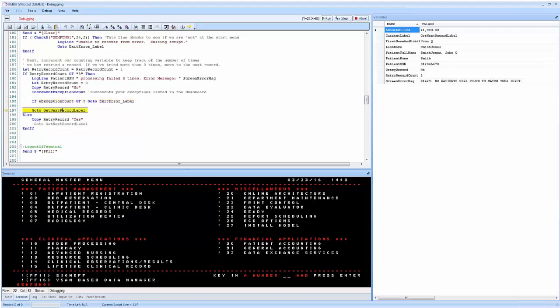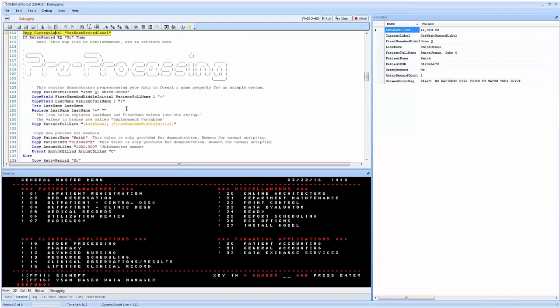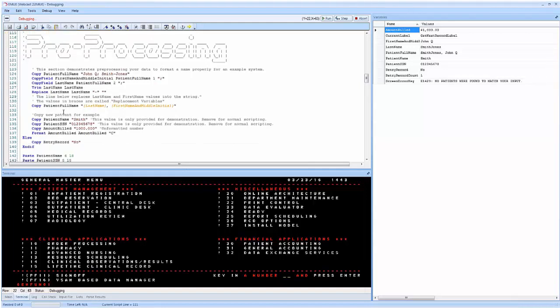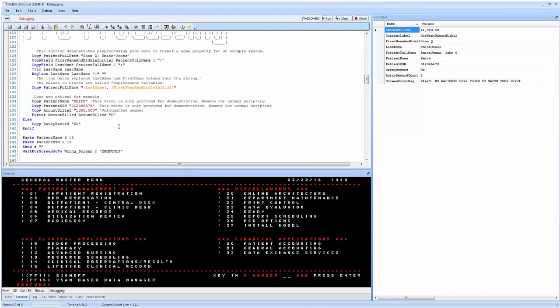So at this point, if I hit this go to get next record label, it would go all the way back up here and it would get my next record. And then it would say, if my retry record is equal to no, then I'm going to come down here and get my next record. Otherwise, it's going to try it. It's going to come down here and copy retry record no.